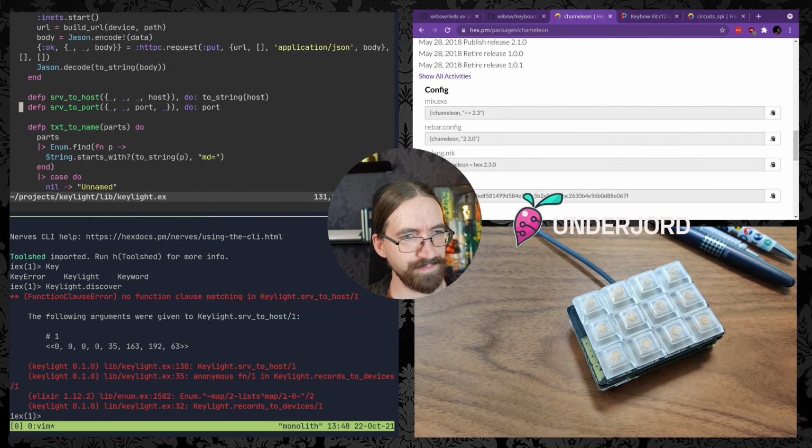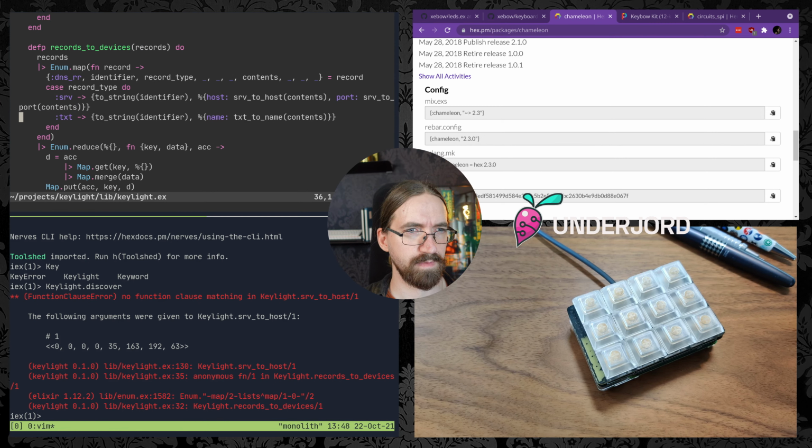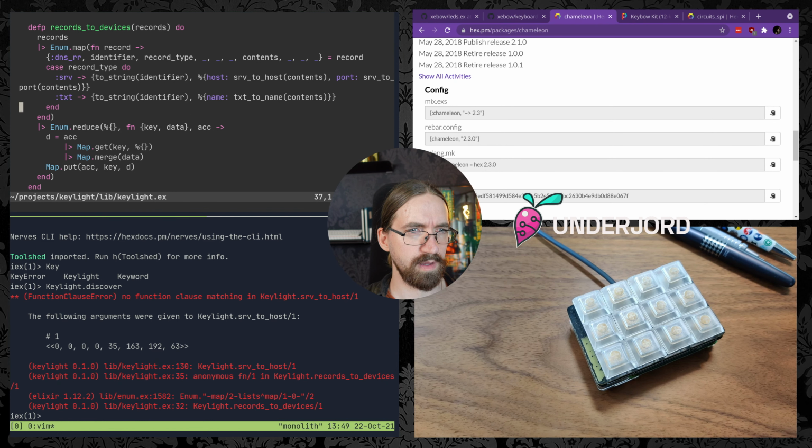Serve to host. Getting binary? That's unexpected. 35. Oh yeah, I guess there could be other records entirely. Oh wait, it's a serve record because it's hitting this code path. Two-string identifier.